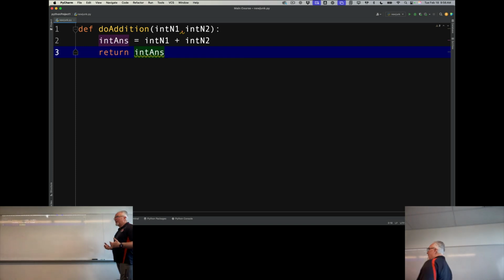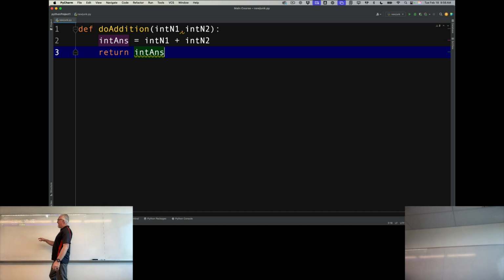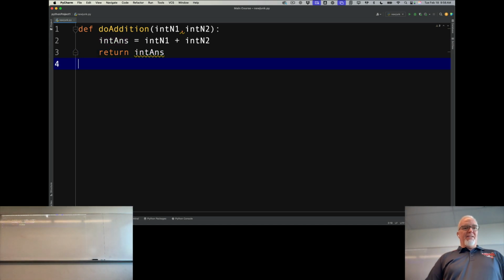Now, one thing to remember about return is that this should be the last line of code inside your function. It is the equivalent of using break in a loop, in that nothing after this is going to be executed. So don't put anything after return. Once you return, that's it.